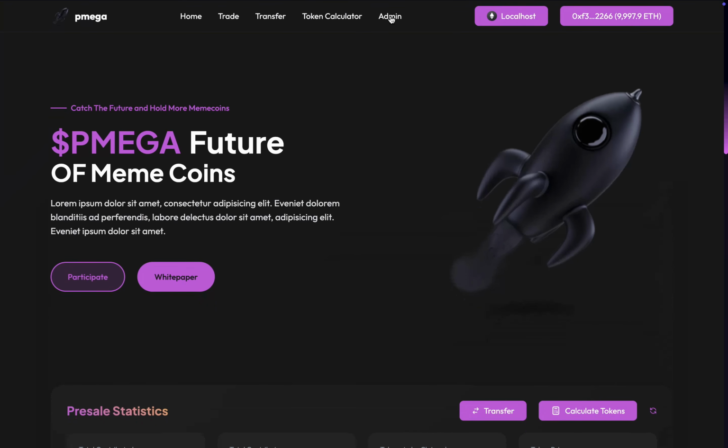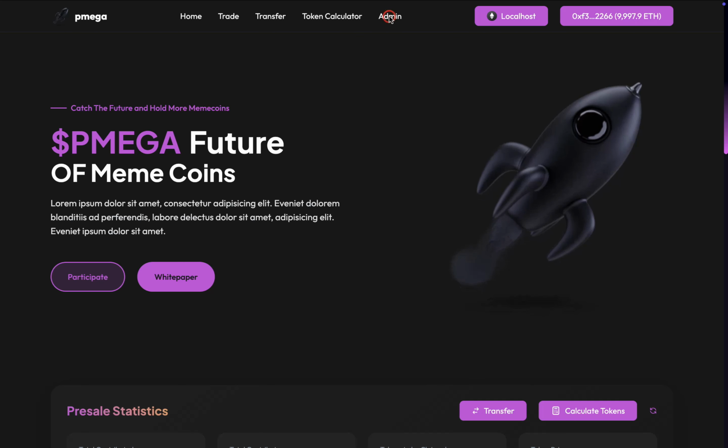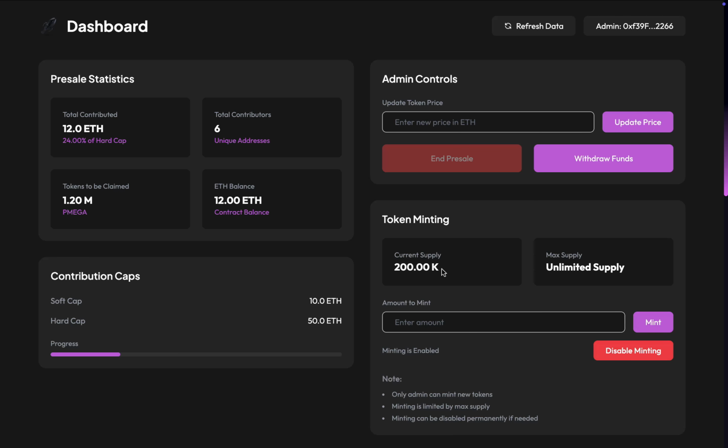The moment you come back to, let's say, the admin panel, there you can find the details that you have claimed this much token. Only one user has claimed, which is me, and that's what I can see, that this is the current supply, but still 1 million token is available for claiming.